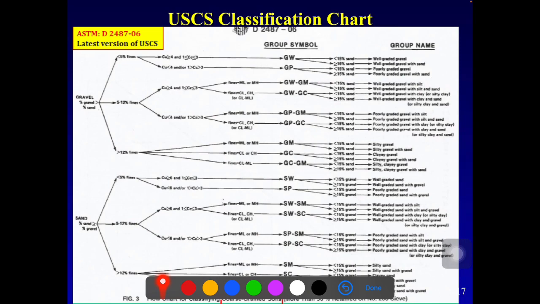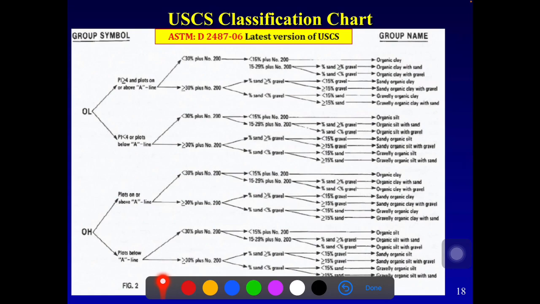So this is also the same. This is gravel and sand. And this is for organic soil.